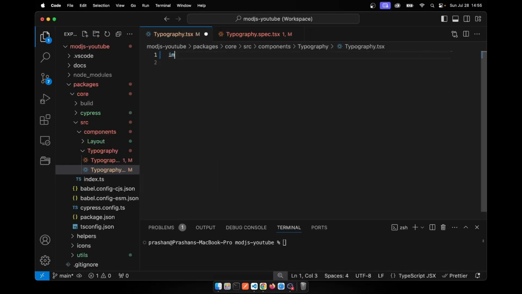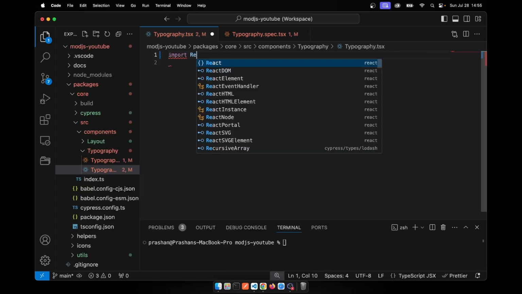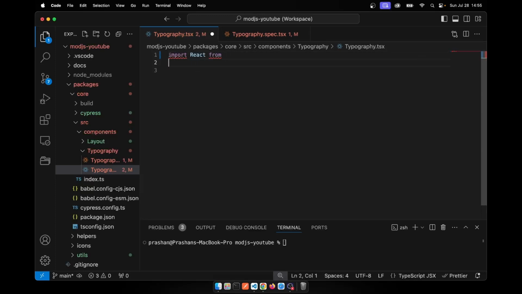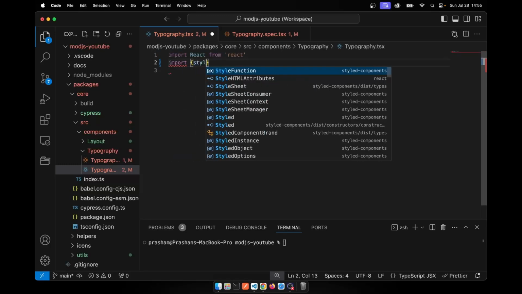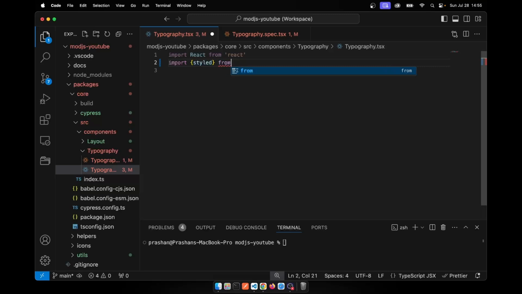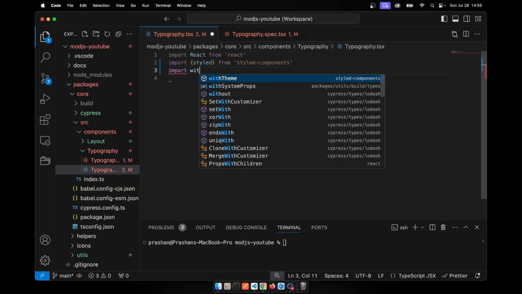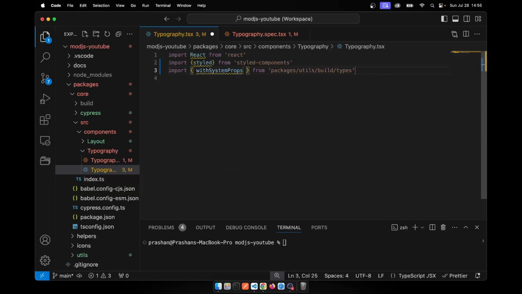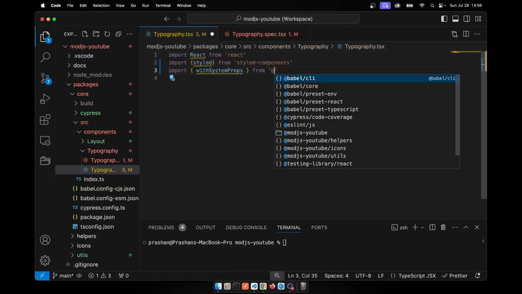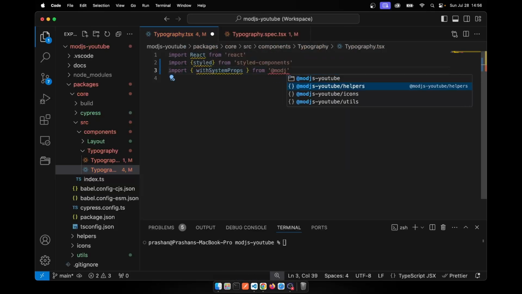Let's import React from React. Let's also import styled from styled-components. And let's also import our very favorite higher order component, withSystemProps. Makes everything super easier. And I still have to figure out why it is not importing it from utils, but let's do that.